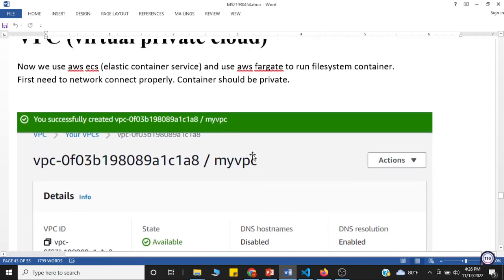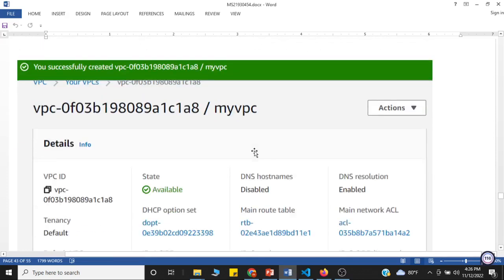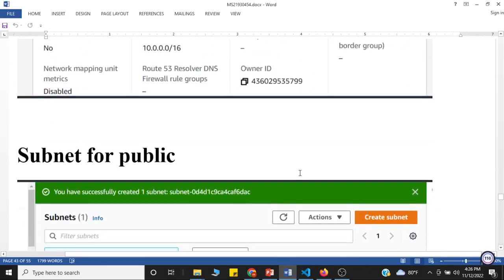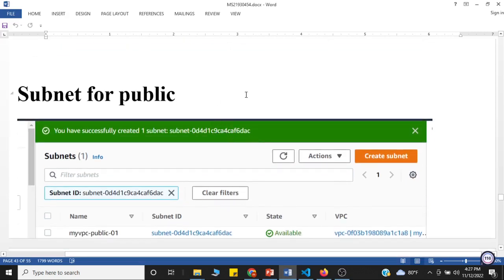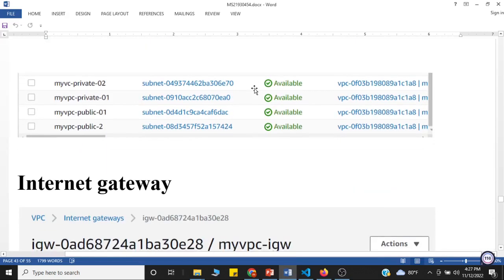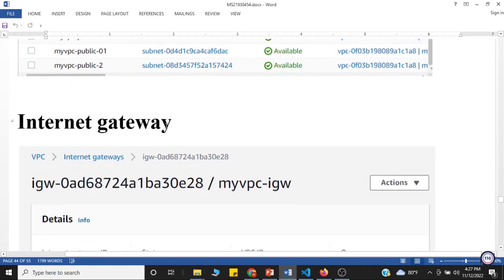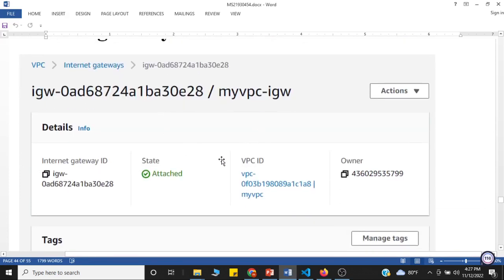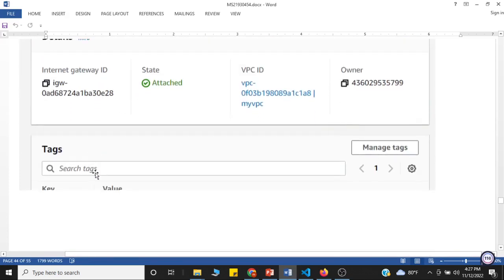This is how I create the VPC, first VPC. And here also I make the Fargate subnet for the public. And you can see here my VPC private 1, my VPC private 2, and the public VPC. Likewise I created all the VPCs, and also I created the internet gateways. In here you can see my internet gateway.